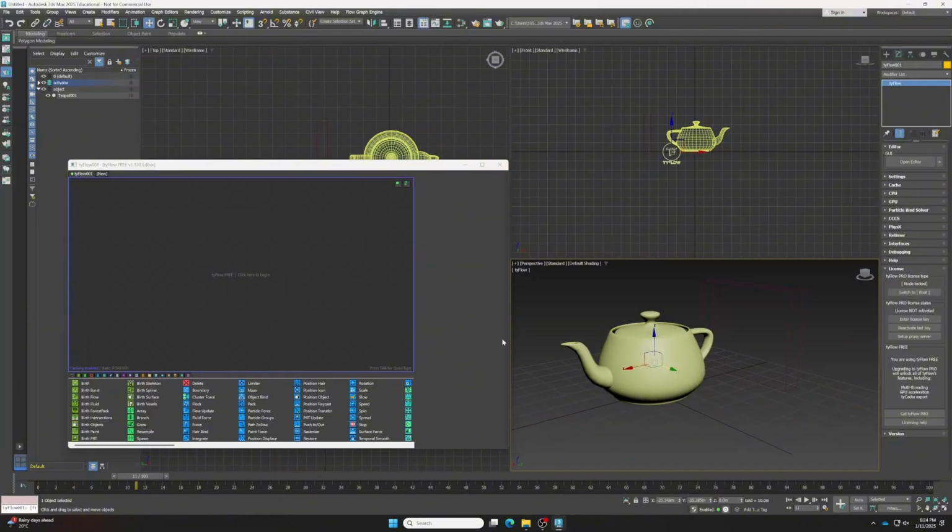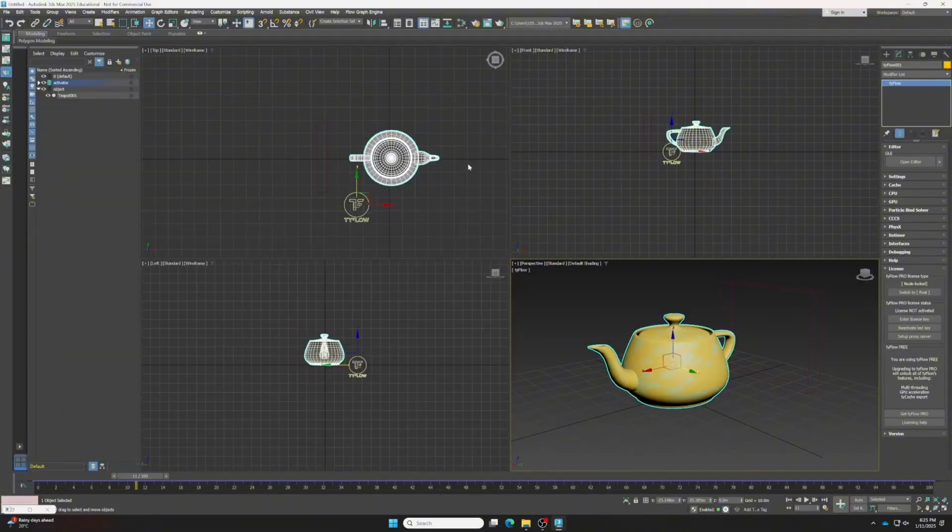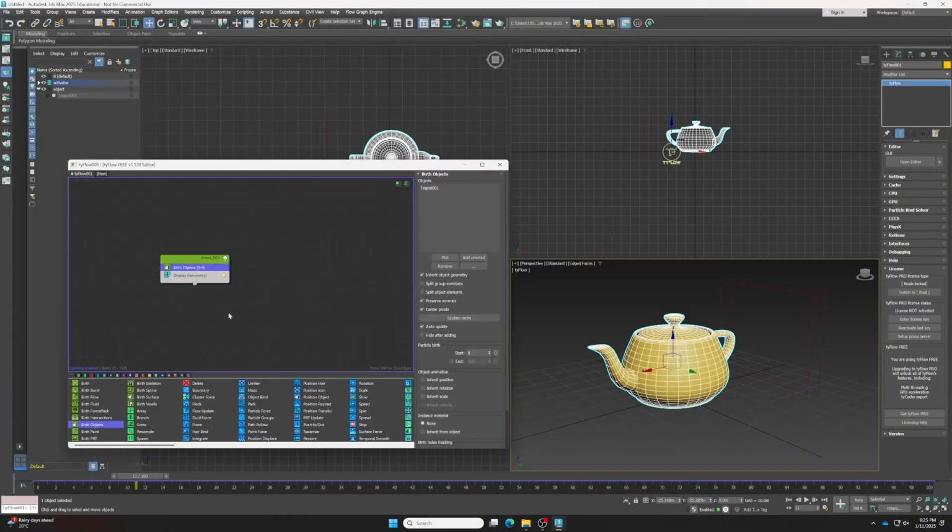I will zoom in. First drag the birth object operator and pick the teapot. And hide the original teapot layer. And make sure the display is in geometry.